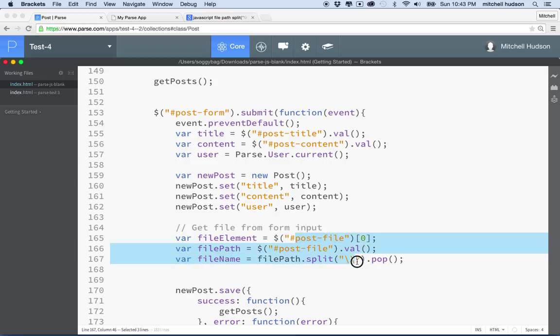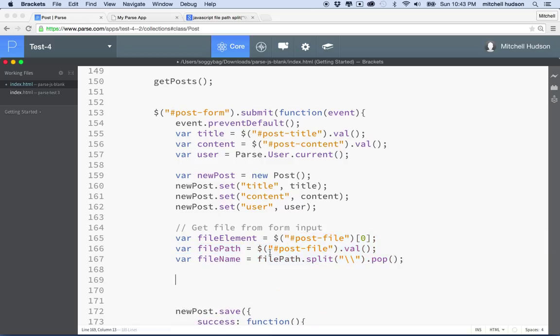Don't worry if you don't get this part exactly. We can just use this and it'll work. But you could go into this later, right? And we could talk about that. But this doesn't really have anything to do with Parse. It's just how the browser and JavaScript deal with the file input.